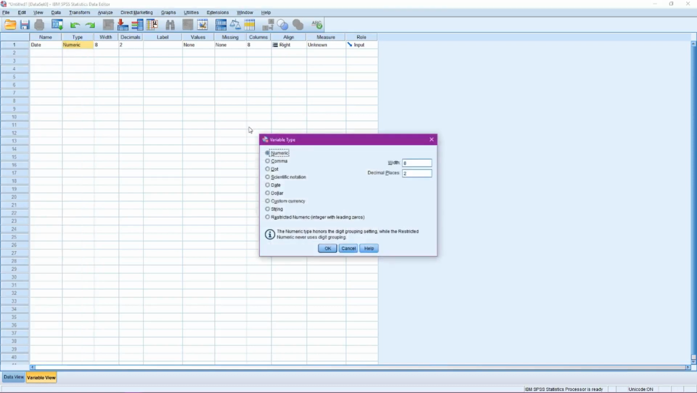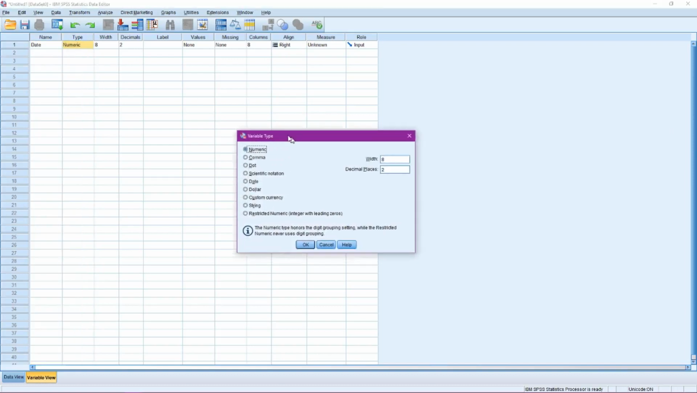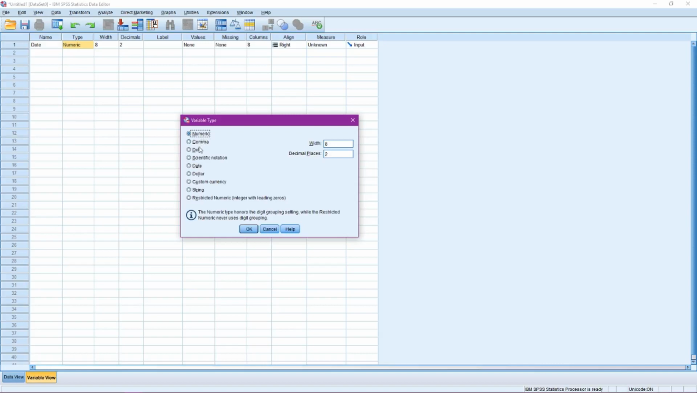So let's start out with a type of column that's generally the beginning column in any spreadsheet, which would be Date. Note that in the Name column you cannot use spaces. That's what the Label column is for. So here we have Date. You can choose a type. You'll notice they have several types to choose from: numeric, comma, dot, scientific notation, date, dollar, custom currency, string, and then restricted numeric. So this is Date.